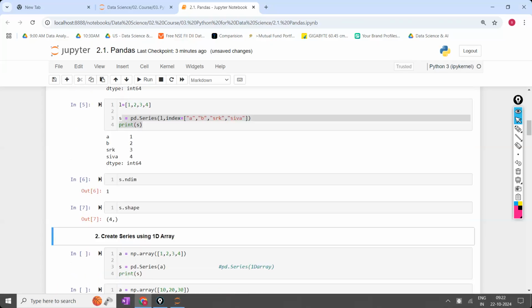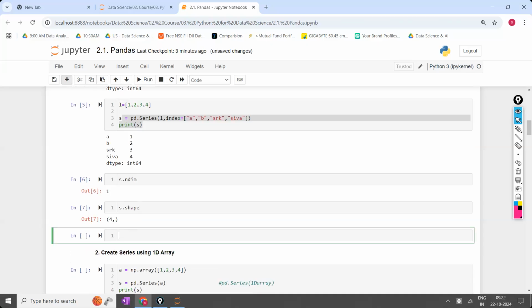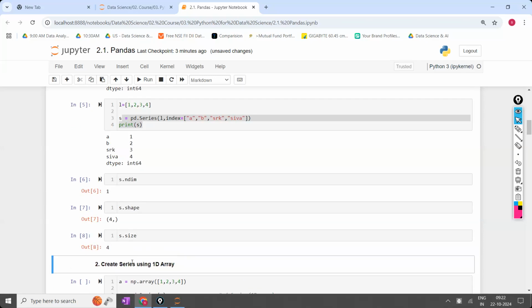That is the difference. Next, if you ask s.size, what does s.size mean? Size means the number of values. Total number of values, how many are there? In terms of 4. Is the point clear? For a 2D array, size is nothing but rows into columns.